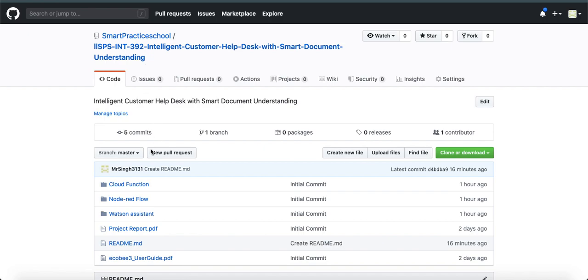So here we have used various IBM features. For example, I have used IBM Watson, IBM Discovery, IBM Smart Document Understanding, IBM's Node-RED, etc. to come up with this project.